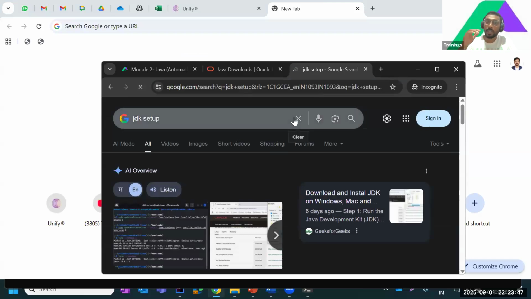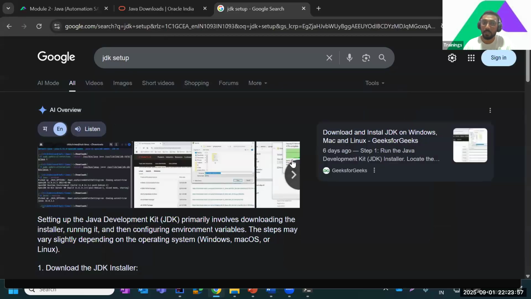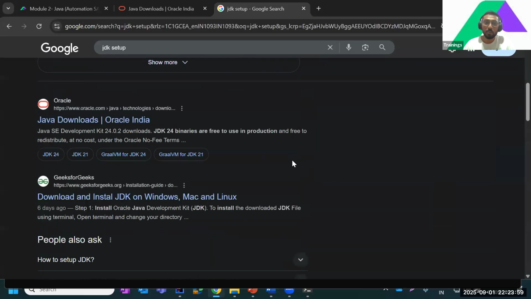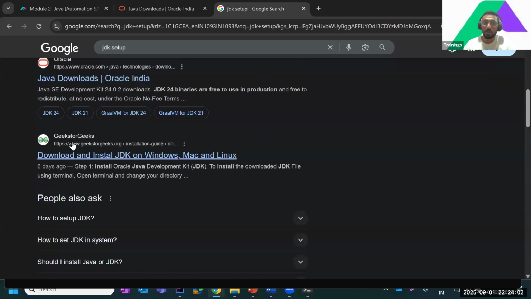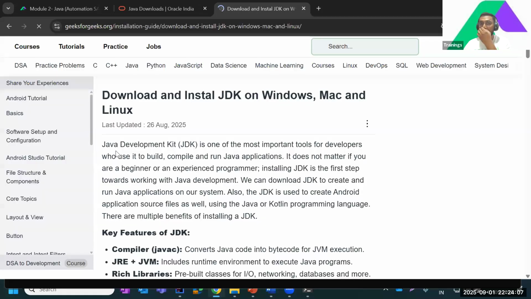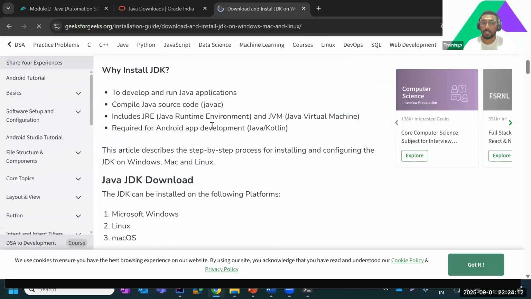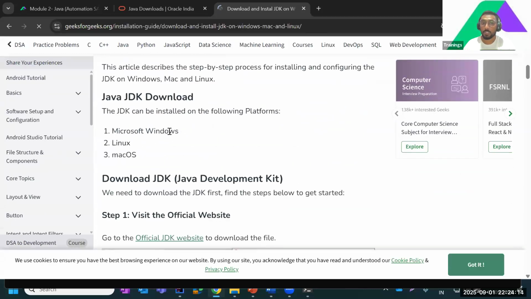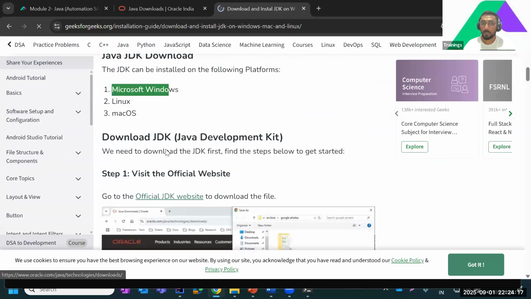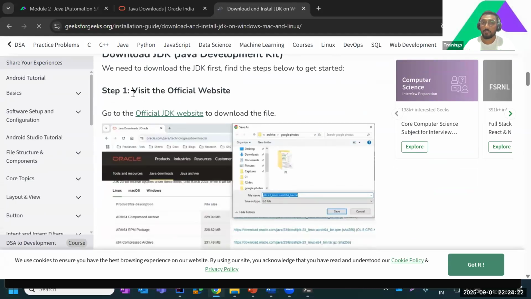And inside the notes also, I have explained step by step. So whatever we are discussing is written in the notes. Also, inside those notes, I'll be giving you the link. If you scroll down, there is a website called GeeksforGeeks. This link I have pasted in my notes. Inside this, everything is explained in detail: which JDK to download for Windows OS, for Linux and for Mac. So you just have to follow these steps.